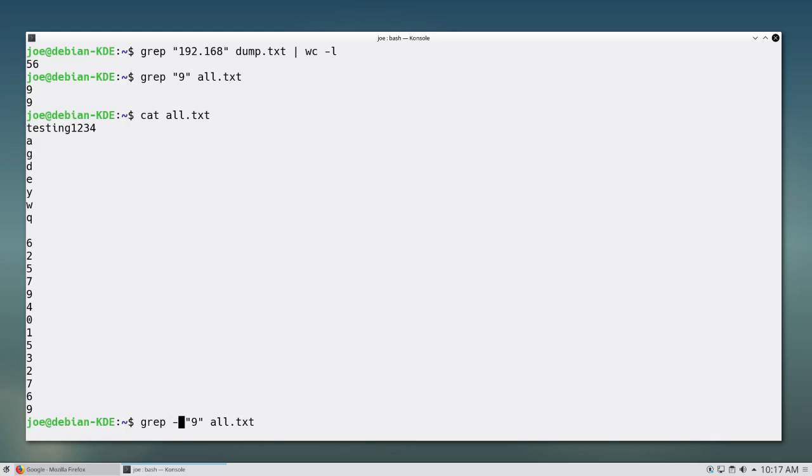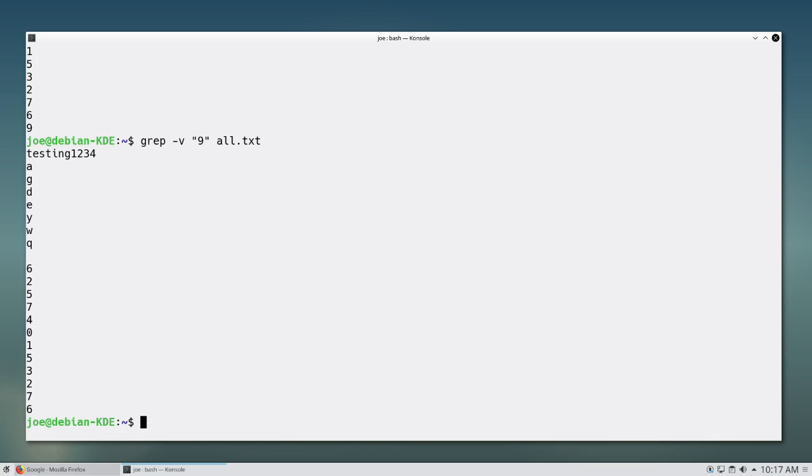So another thing you can do here is you can invert match. So if you do -i, -i makes it case insensitive. -v is invert. So if I do an inverted match, you'll notice that it does not print any number 9s on this at all, but it will print all other lines. That's an inverted match or a reverse match.